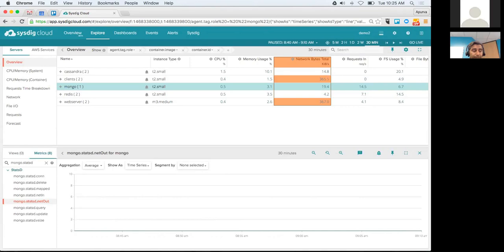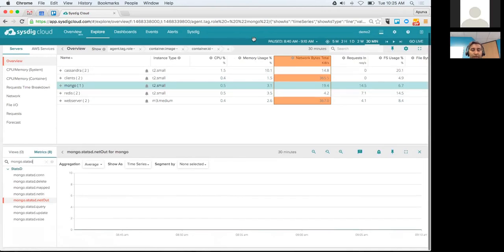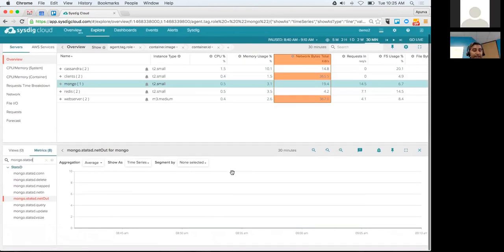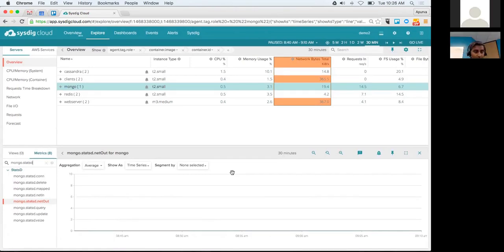Okay, we're almost finished with the Explore section. The next thing I want to talk about are time controls, but I want to stop here again and ask for questions on what you've seen in either the top area of Explore or the bottom area of the pre-built views and metrics. Okay, no questions so far.